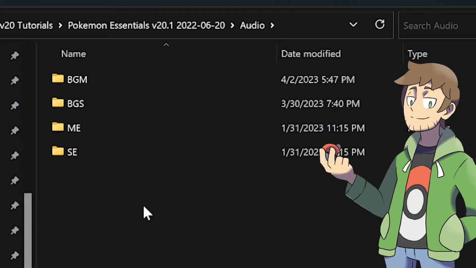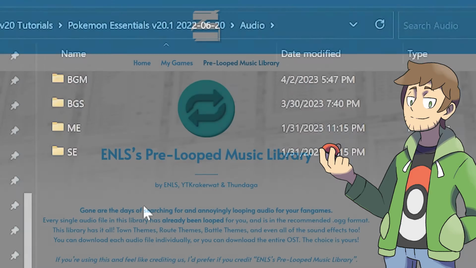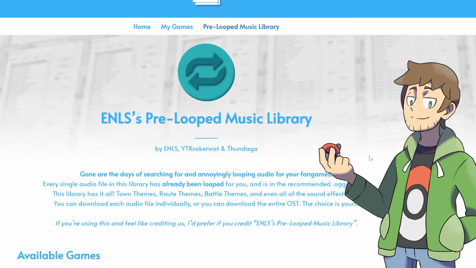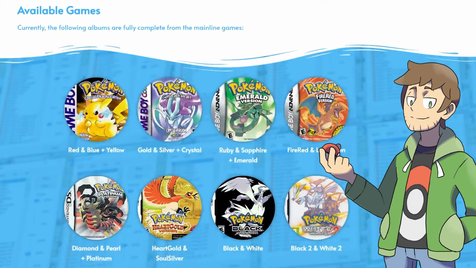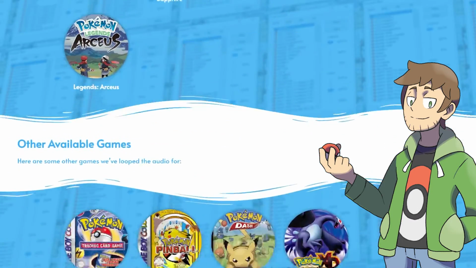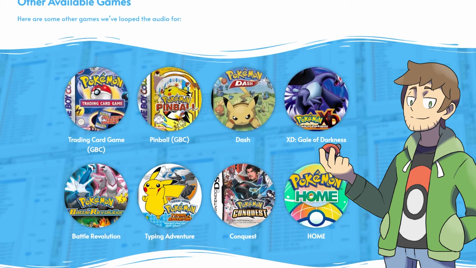Now, let's look at some places where we can download new music and sound effects to put into our game's audio folders. First, and my favorite, is the Endless Pre-Looped Music Library. This is a fantastic resource made by Endless with contributions by YT Crackerwatt and some other weird guy, where entire Pokemon game soundtracks have been converted into the OGG format with proper loop points set up in all of the songs. If you keep scrolling down, you can see that there's even some spin-off games below, such as XD Gale of Darkness. That soundtrack, as well as all of the others, has some real jamming tunes in it.